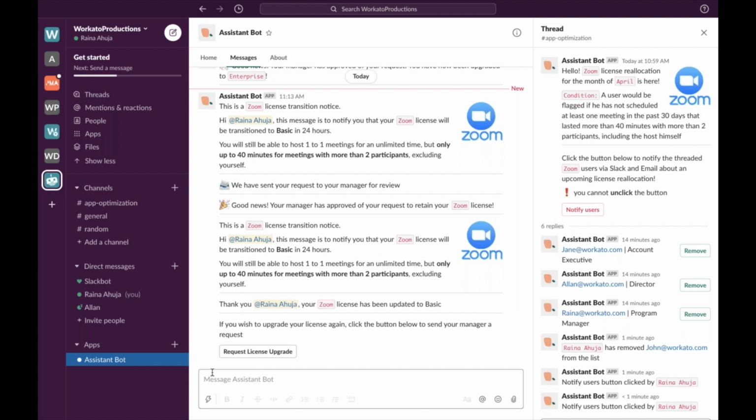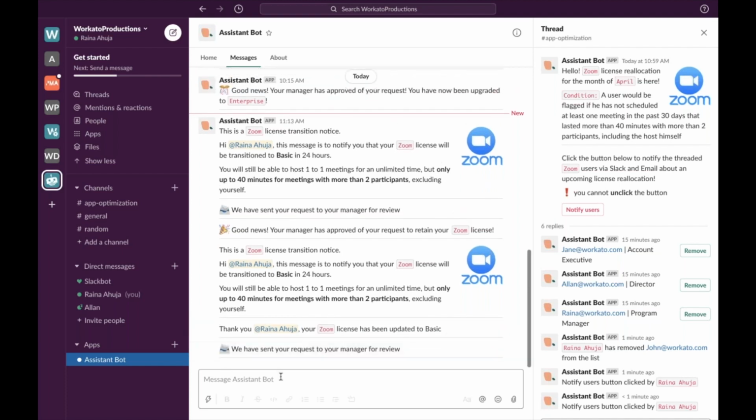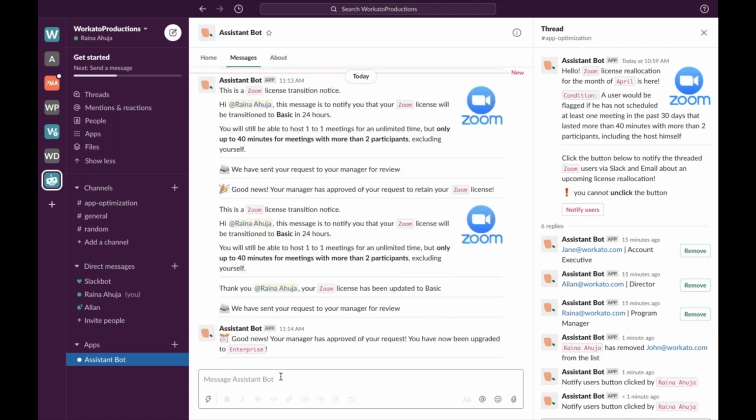Now, what is important here is if you automatically downgrade and deprovision accounts, you want to make it easy for people to upgrade their accounts if they really have to have access to those apps. So over here, Reina can just simply click on request license upgrade. And again, the manager receives an approval. They can click a button to approve, and Reina automatically gets access to the Zoom app, right? So we want to simplify that process.